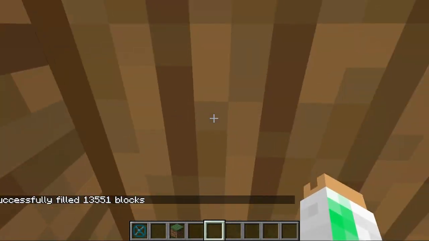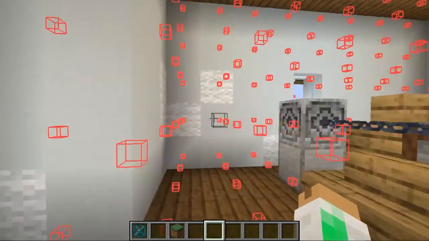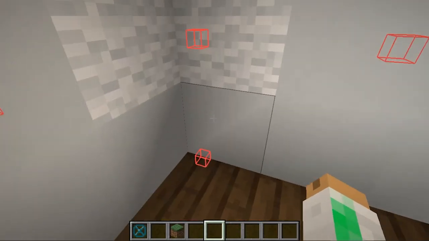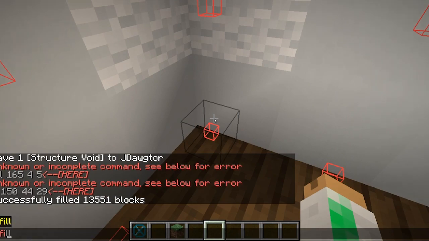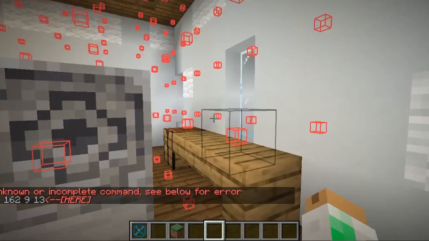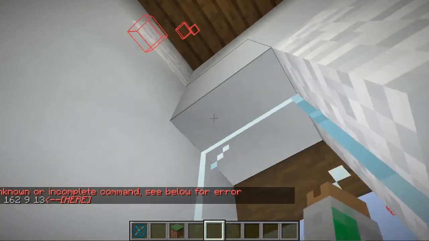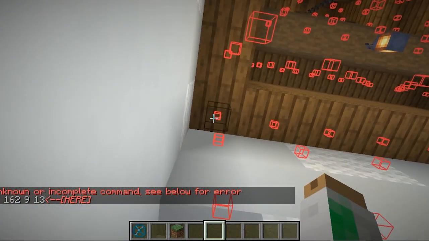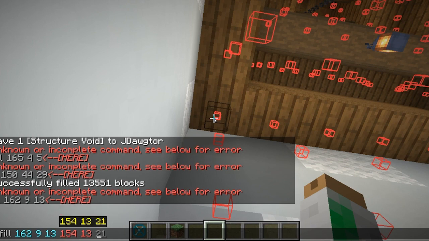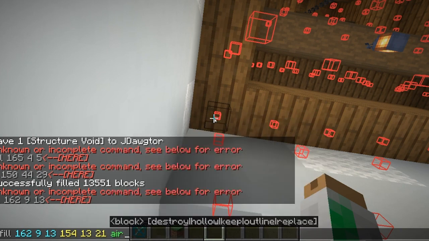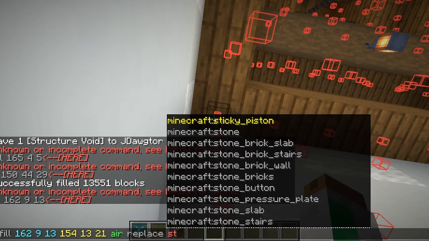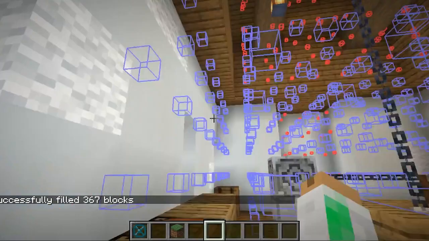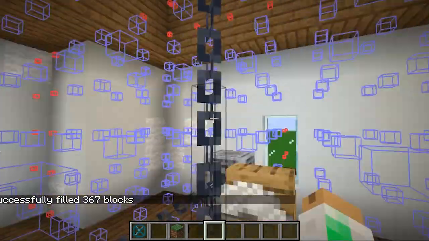But then the inside also has structure voids, so we're going to want to fill in an area of air. So we're going to go to this corner, because structure voids actually have a hitbox. You can look at them and get their coordinates, but air doesn't. So we'll look at this, and then we'll go fill with air, replace structure void. And we have most of it.